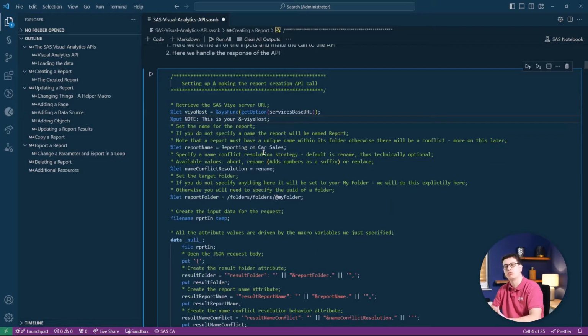Next, any good report needs a name, so we provide this in a macro variable, and then we can also add a way to resolve naming conflicts. If you've created a report with the same name in SAS Visual Analytics before, you might have noticed that SAS automatically adds one in brackets after the name. That's the rename kind of resolution strategy. You could also abort or replace, depending on your needs.